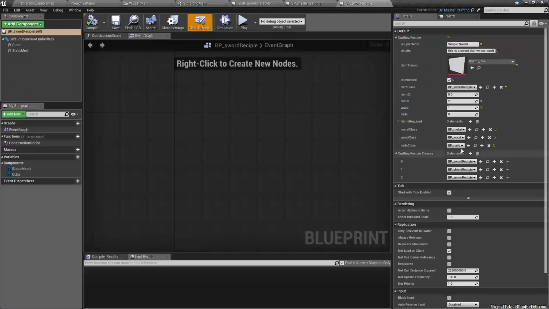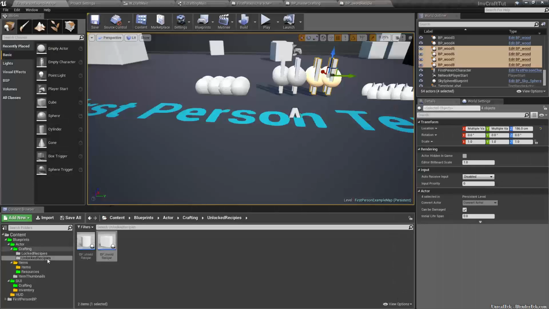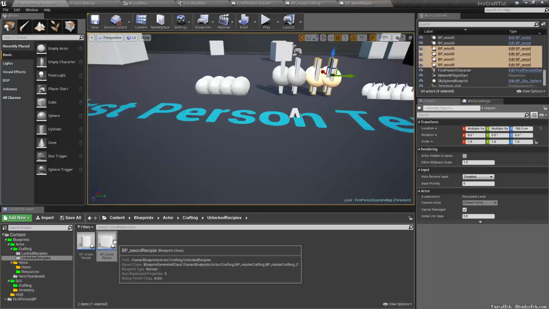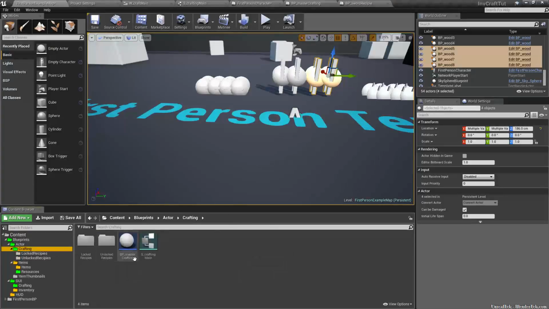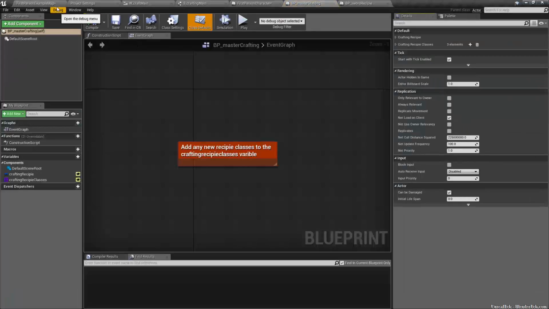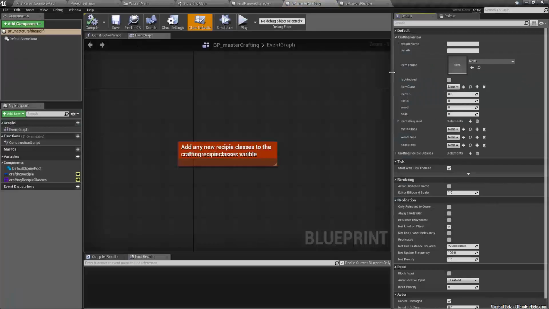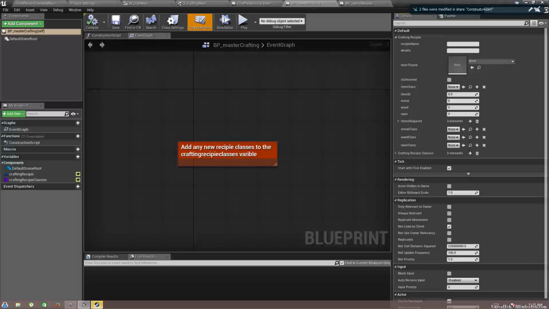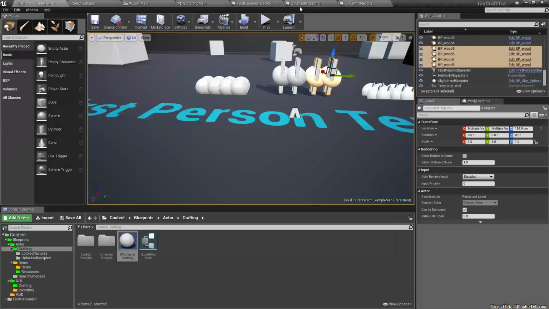What though? So I'm going to clear these out because they shouldn't need to be set. Compile, save, that is a recipe. What's its parent class? It's master crafting. Make sure we did compile that. Maybe I need to set it in there. Let me double check. Okay, yeah, that's the problem.